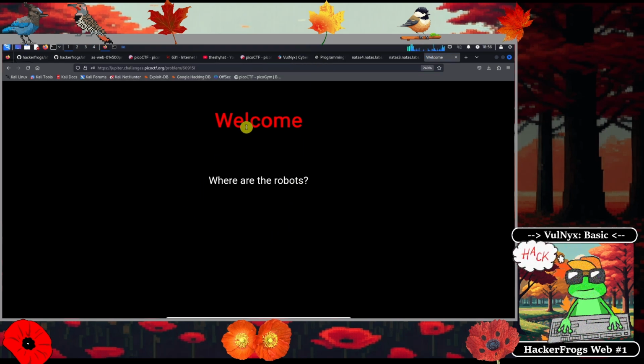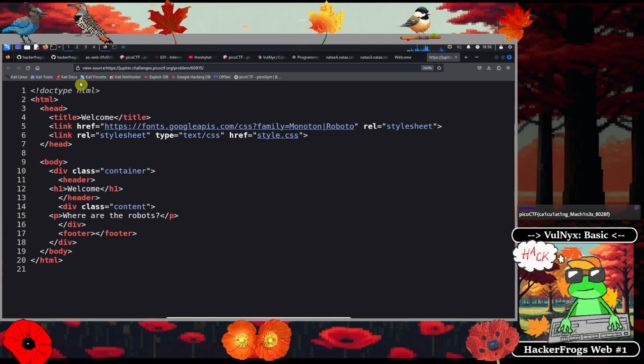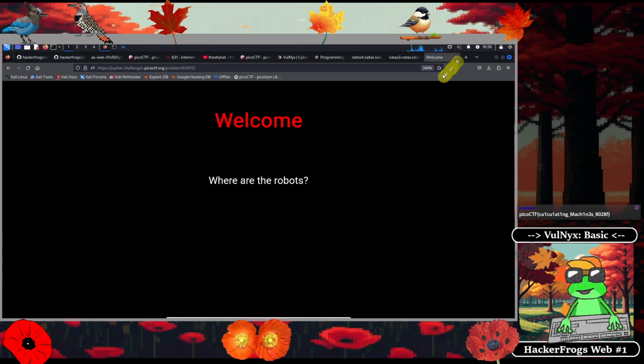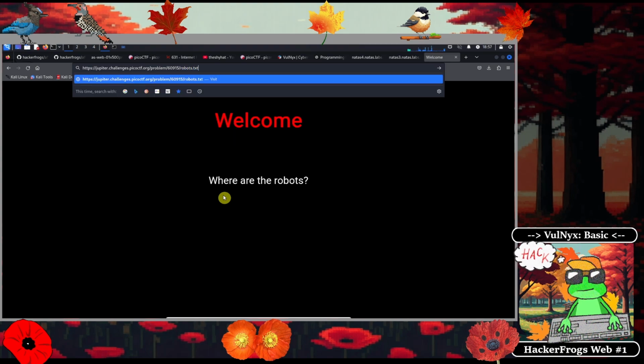Okay, so it says, welcome, where are the robots? All right, so does anybody remember how to access the robots.txt file? If you take a look at the source for this page, there's not very much here, but it says, where are the robots? So we can just go up to the top, and in the URL, we just need to add robots.txt after the slash over here. So it's 60915 slash, and then it's robots.txt.